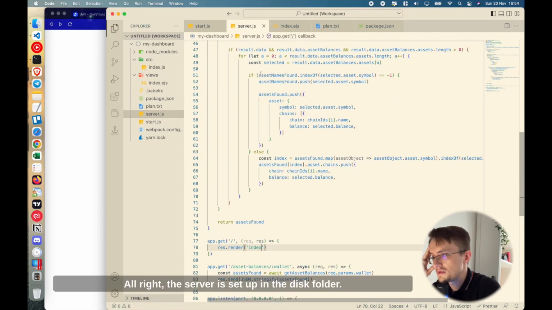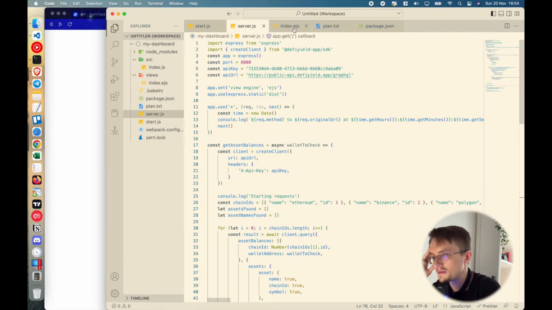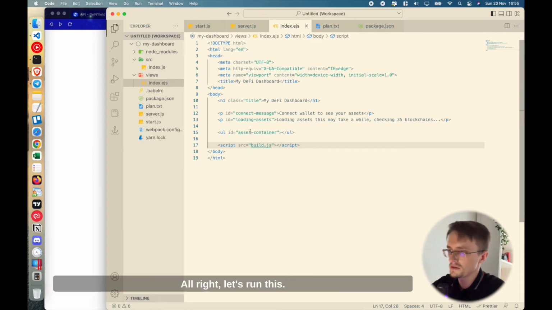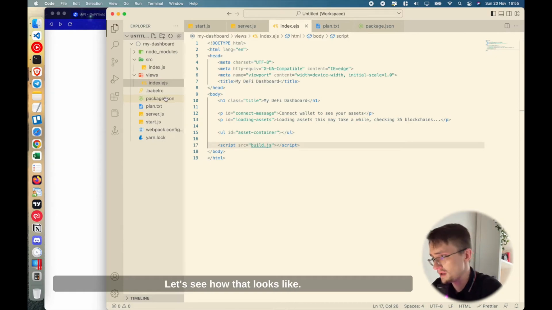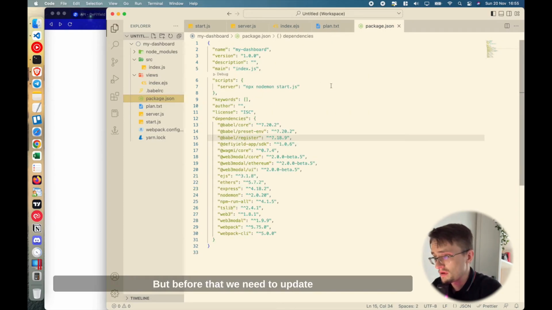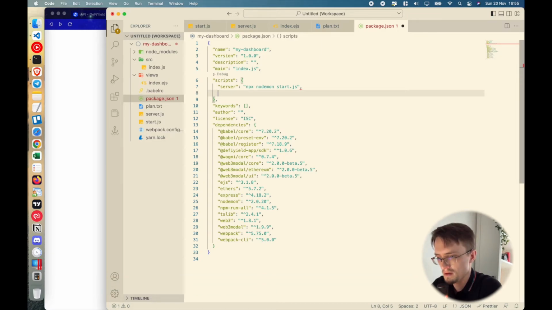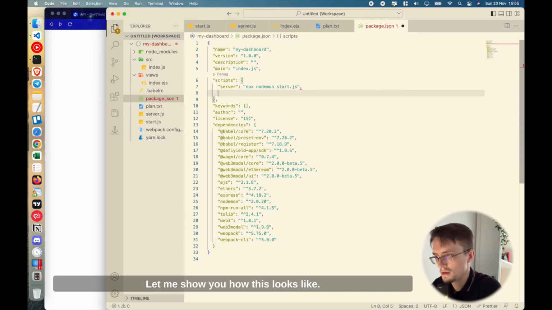Alright, the server is serving the dist folder, Webpack is doing that. Let's run this and see how it looks. But before that, we need to update the package.json with a few scripts. Let me show you how this looks.